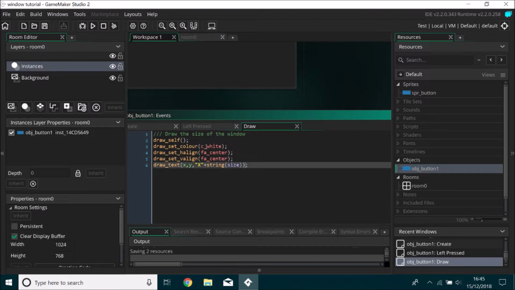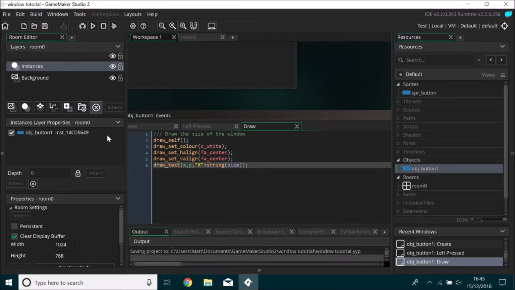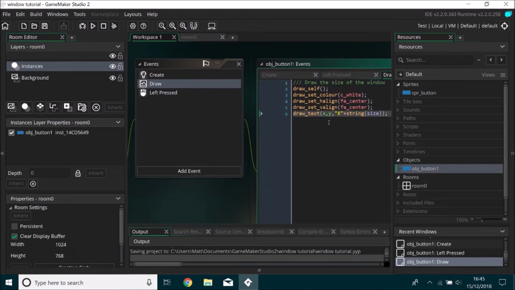There you go. So now if we test our game again, you can press F5 or just the arrow on the left. So now if I click this, 1, 2, 3, it goes up to 3 and it loops if you click it multiple times. Cool. Now let's actually start resizing our screen.